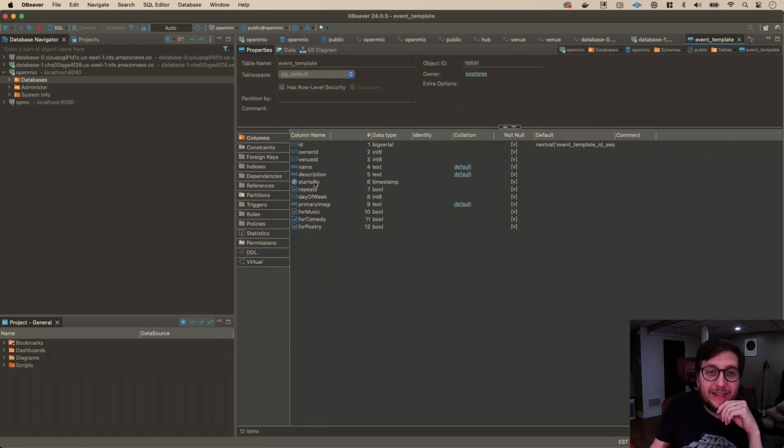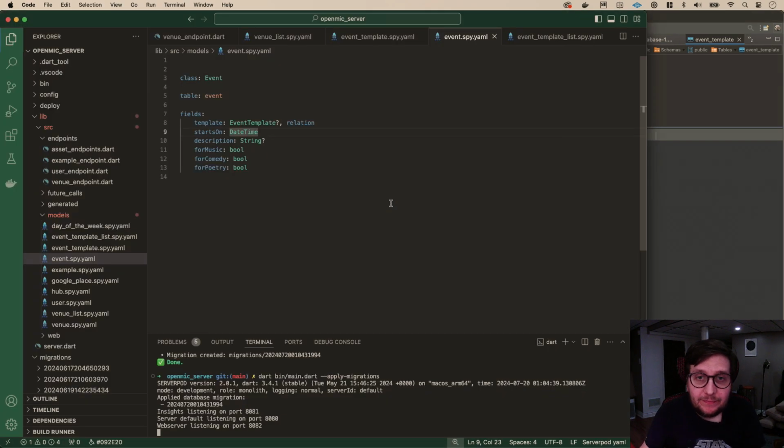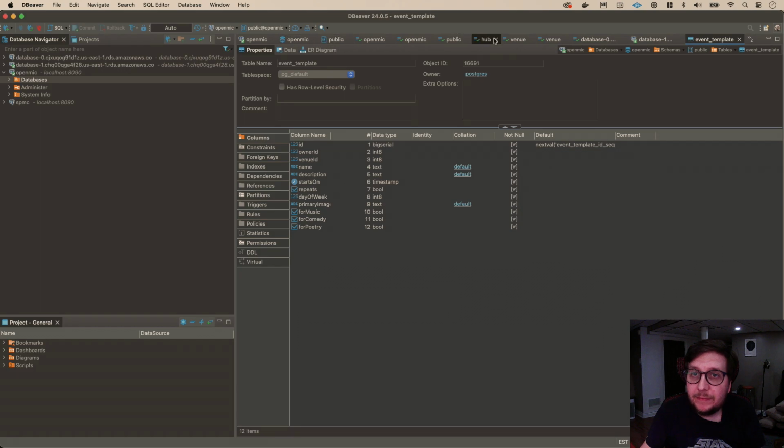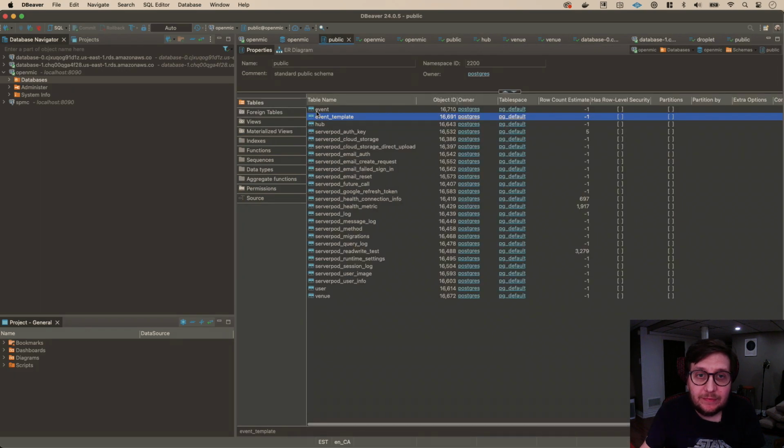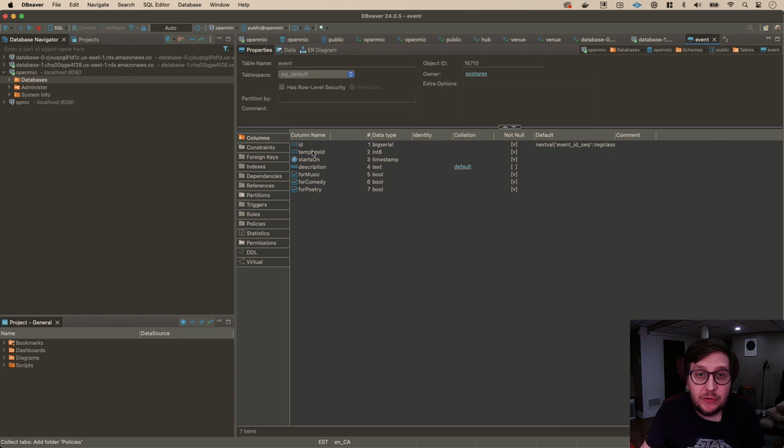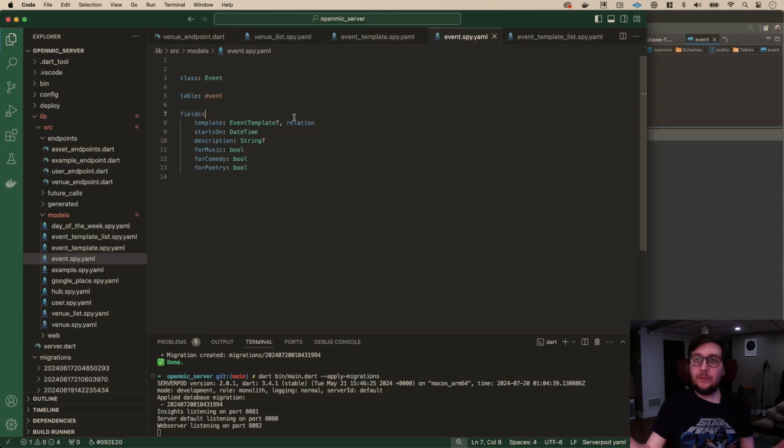Cool. Oh, look, we have a little icon for starts on. It's a timestamp. We have booleans for this. Day of the week, yeah, it's just stored as an int. Okay, cool. And then if we look at the other thing, event itself, it's going to have a relationship to the template right there. Yeah, I think we're good. Okay, great.